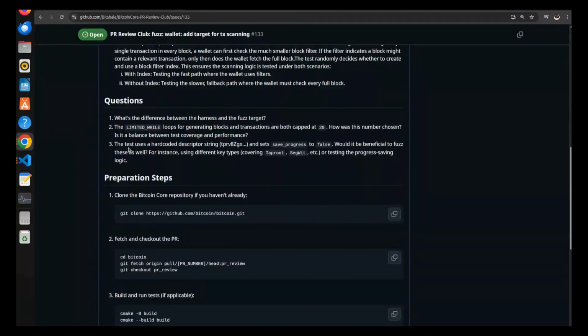And so the second and third questions are a little bit logical and need some thinking. The limited while loops for generating blocks and transactions are both capped at 20. How was this number chosen? It is a balance between test coverage and performance. So yeah, this question can be discussed, and in my opinion, it is capped at 20 and I don't think there was any specific reason for this. We can also, I think, increase the size a little bit, and this will not create any problem for us.